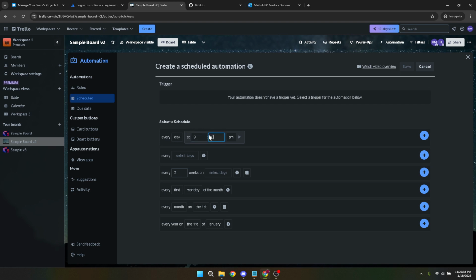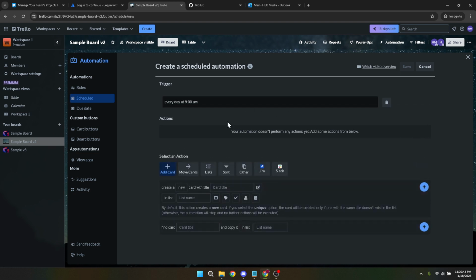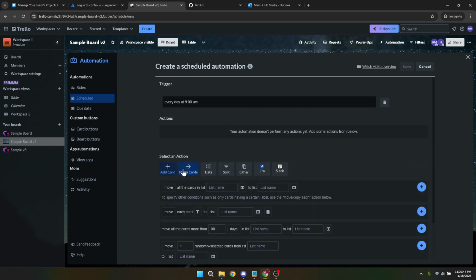Now on to creating the rule. Here you're deciding what action should follow your trigger. Click on the plus icon and a range of options will appear. Choose the action that fits your workflow. Maybe it's moving a card to a different list, assigning tasks, or sending reminders. After making your choice, fill in any relevant details for your action. Once you've configured the action, click on the plus icon again to add this action to your rule.